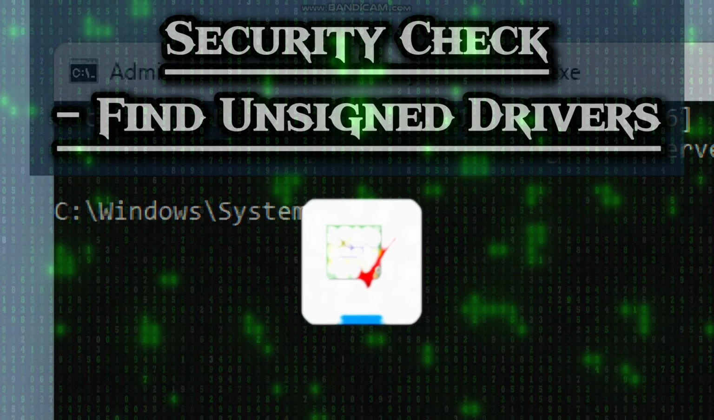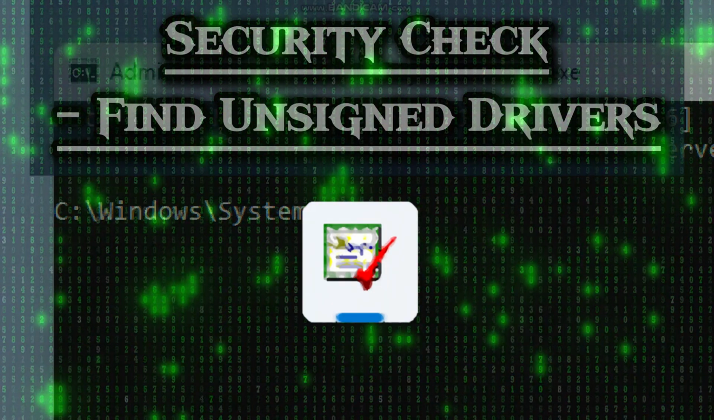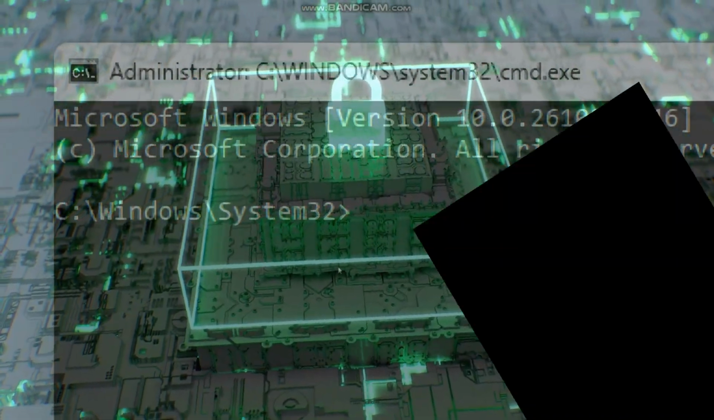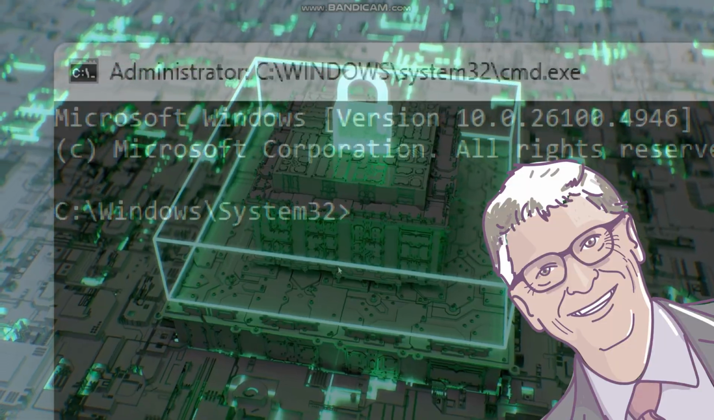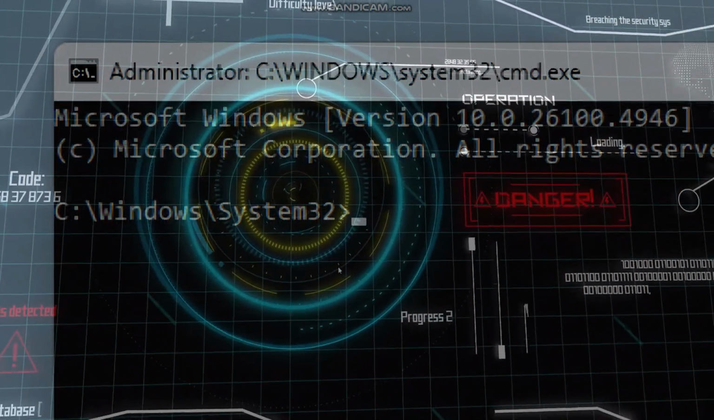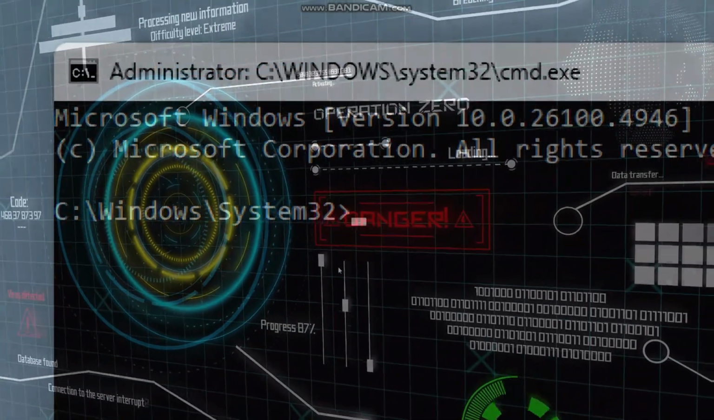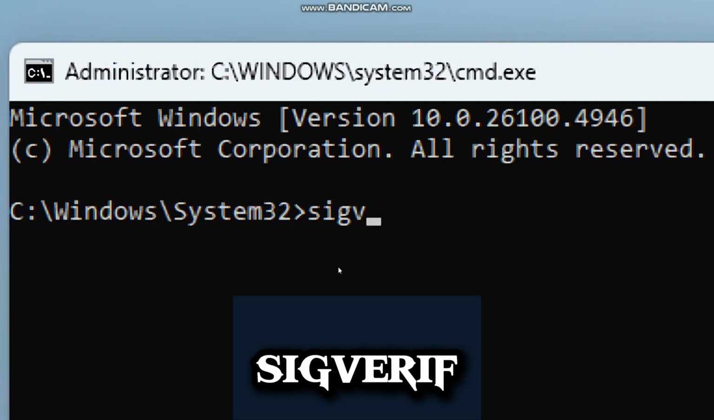The signature verification tool scans your system's drivers and checks whether they are digitally signed by Microsoft. A digitally signed driver means Microsoft has verified its authenticity and that it hasn't been tampered with. Unsigned drivers, on the other hand, could be outdated, unstable, or even malicious. Type SIGVERIF.